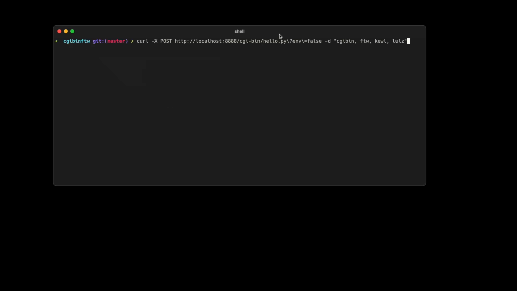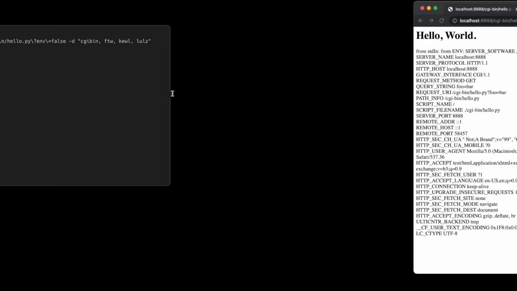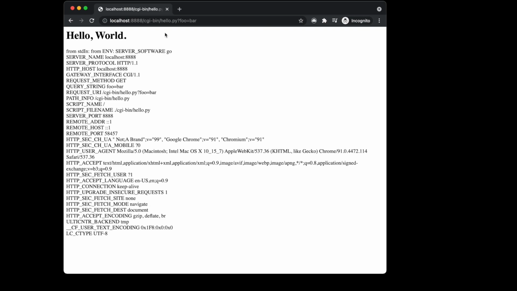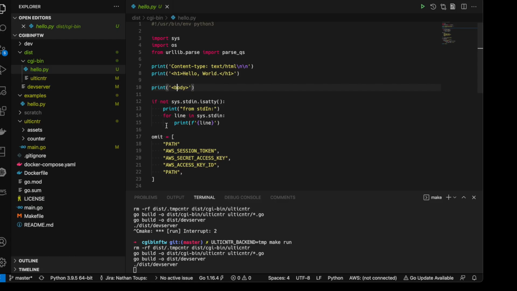I can also pass in environment variables. In this case, I say env equals false. This is special instructions I want to send to my script. And then I also want to print out CGI bin for the win, cool, lulz. And in this case, we can see that the environment variables are no longer listed, and bam, there's our stuff in standard in. So with these basic building blocks, we can start building out our amazing CGI script.